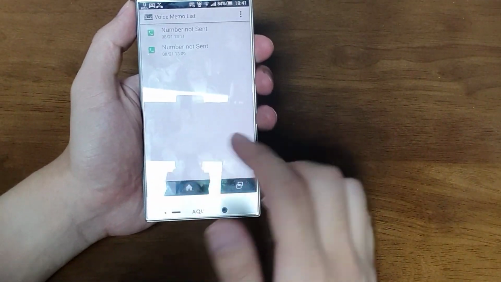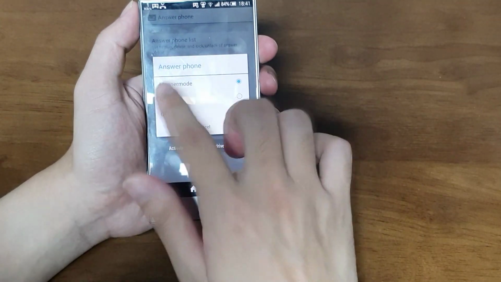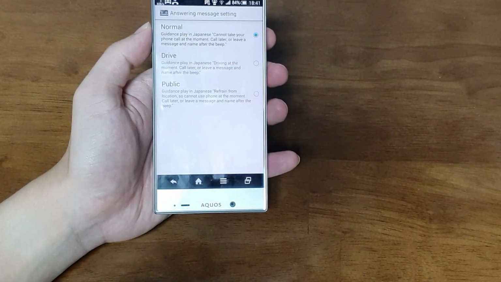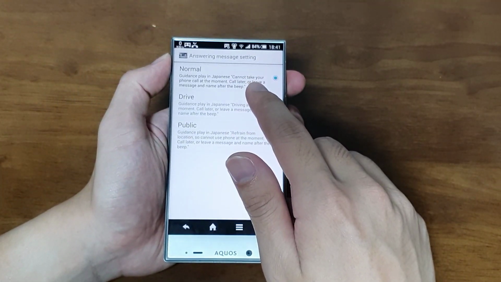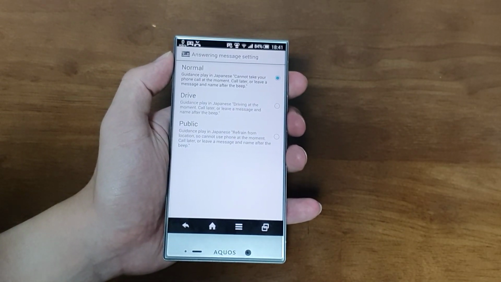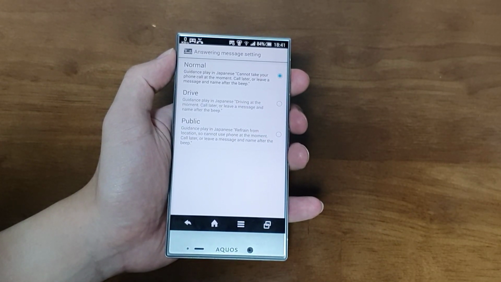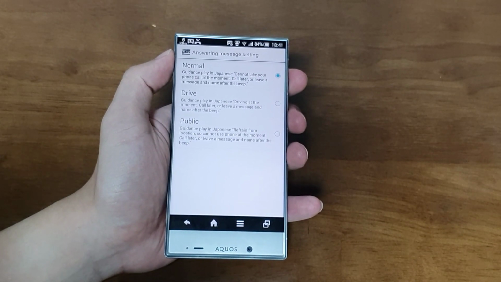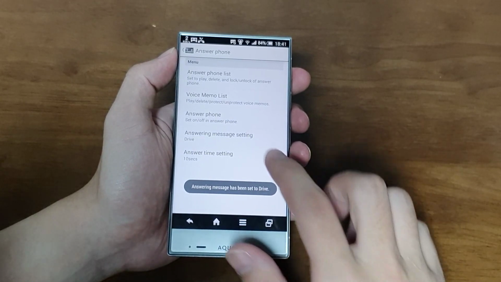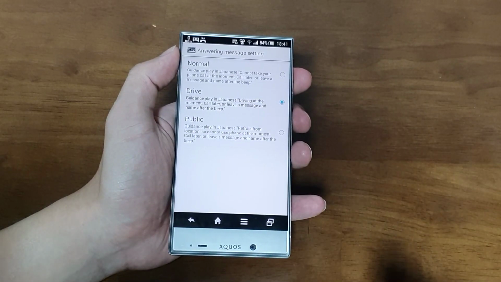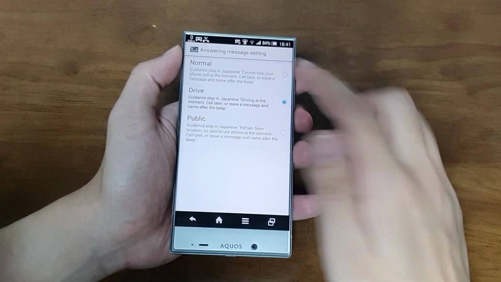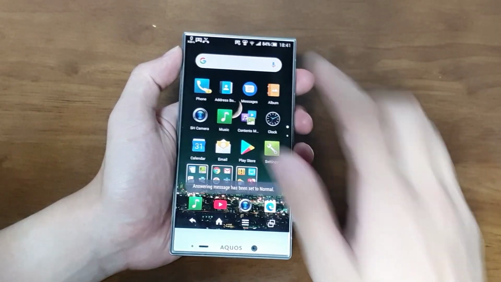There's a little key feature. In voice memo, answer phone, there's only a manual mode, or I can turn it on every time. In here, normal just says in Japanese, cannot take your phone call at the moment, call later or leave a message after the beep. In driving mode, it will say that you're driving at the moment, so it's different in Japanese. In public mode, there are 3 different presets in Japanese voice.